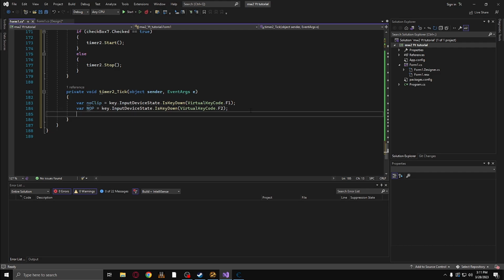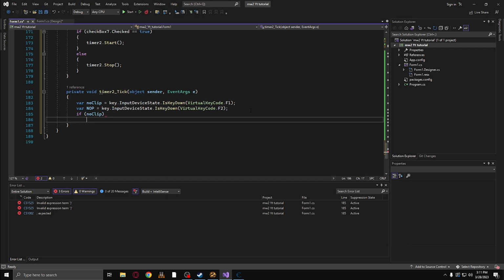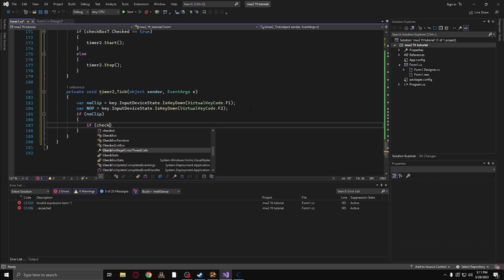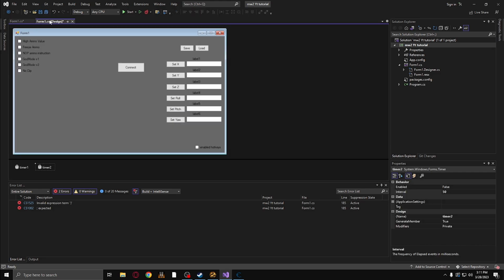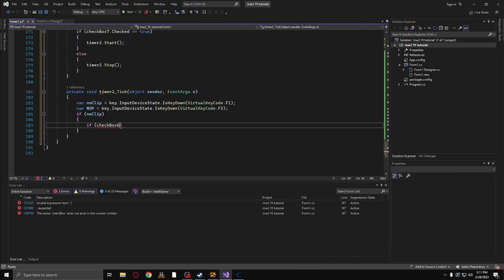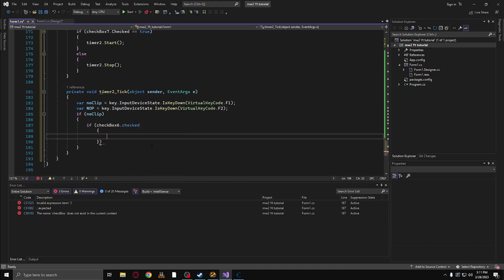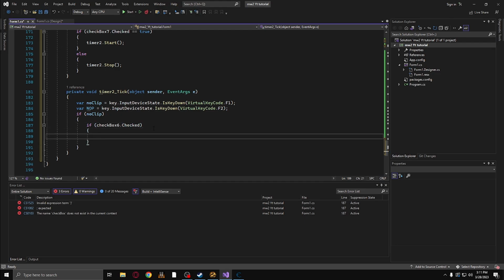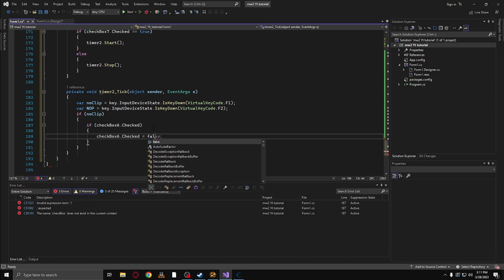Okay, so once that's done, you're going to say if noclip, and then say if checkbox, what number was it? Checkbox 6. If checkbox 6 dot checked, checkbox 6 dot checked equals false. Okay.